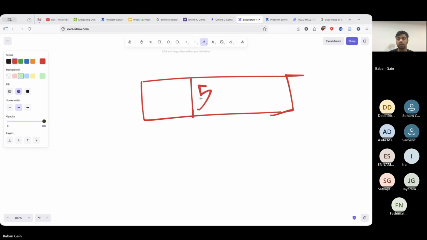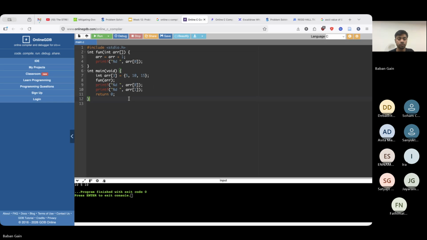Five, 10. Let me just copy paste the code here as well. And the code here is this one.